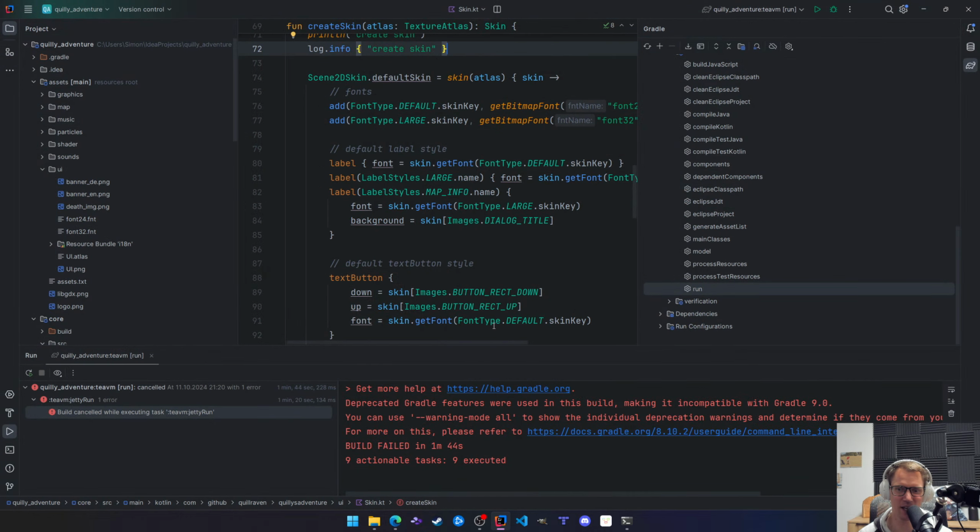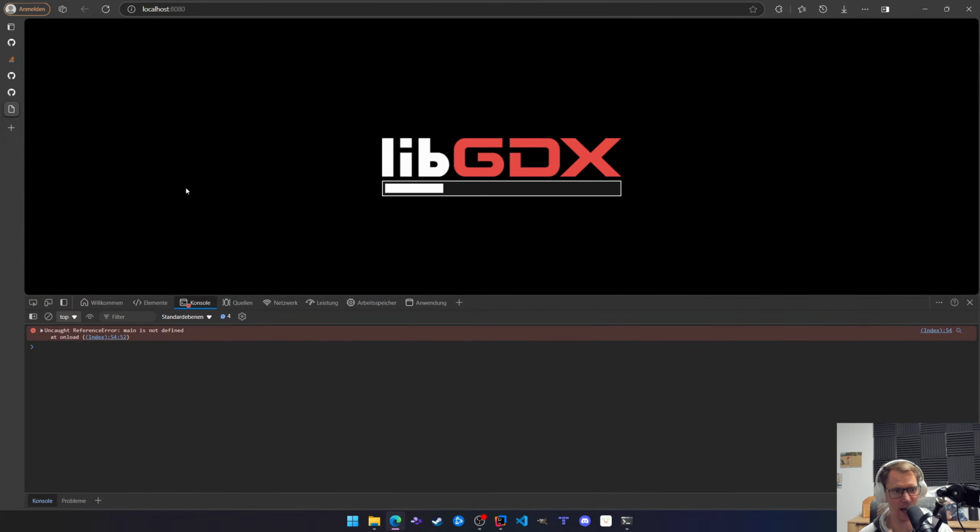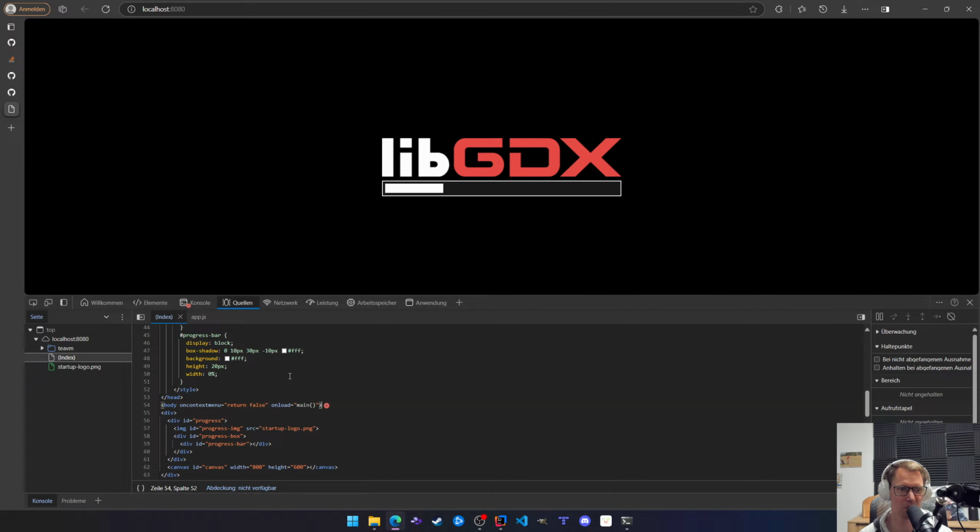Okay, but I give up because I don't know how to debug that. No idea what that means. Main is not defined at onload, blah, blah, blah. No idea. Is that a problem with the async loading of the assets, which is maybe not allowed? I don't know. Or not supported in TVM? No idea.